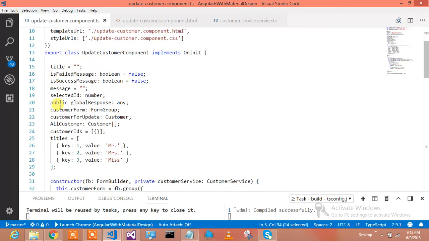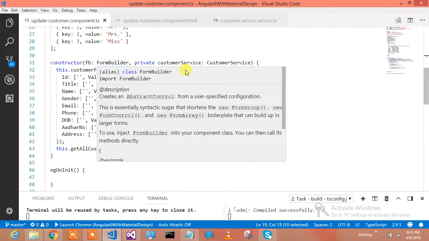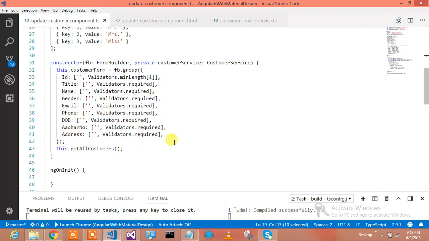So these are the simple values. This is the customer form, this is something which I'm holding the response, this is the selected id I'm keeping, these are the messages and all. These are the titles, the possible titles. In the constructor I have injected form builder, customer service and all those things.